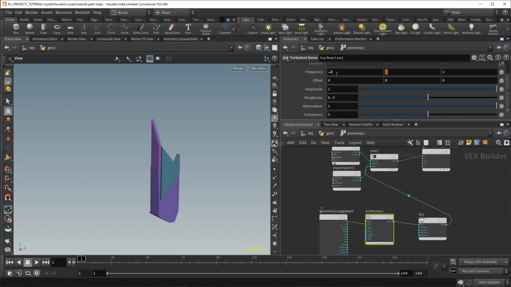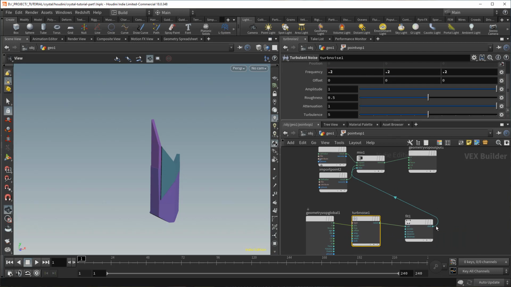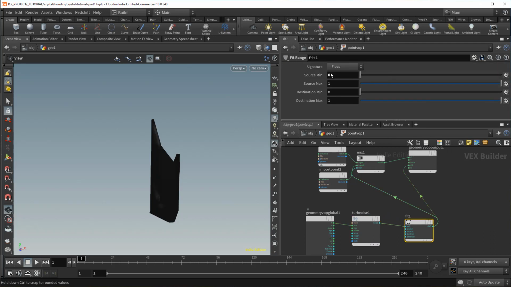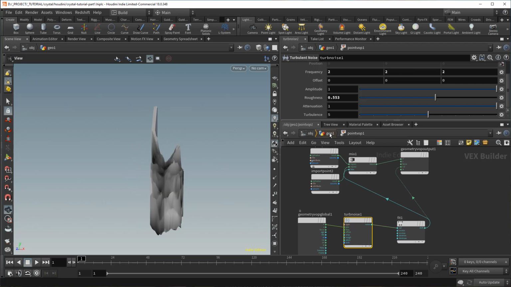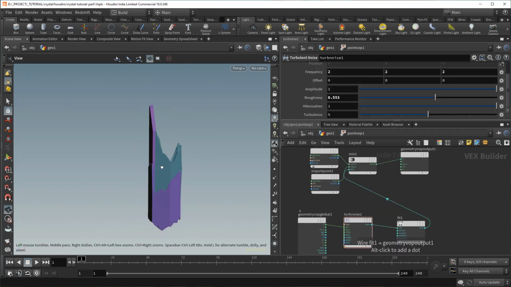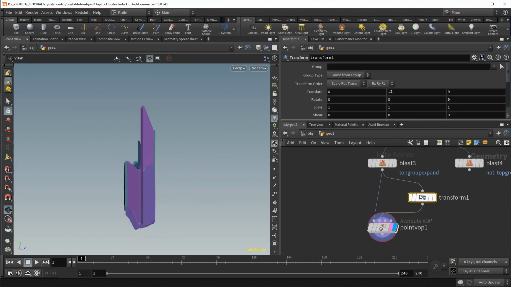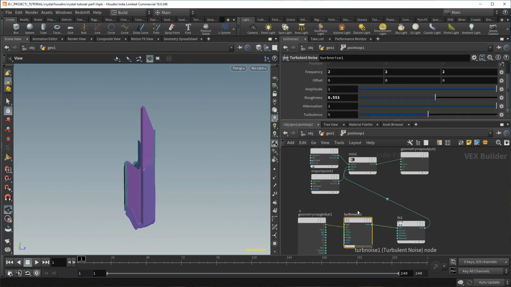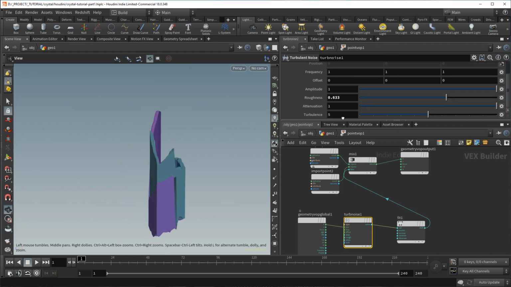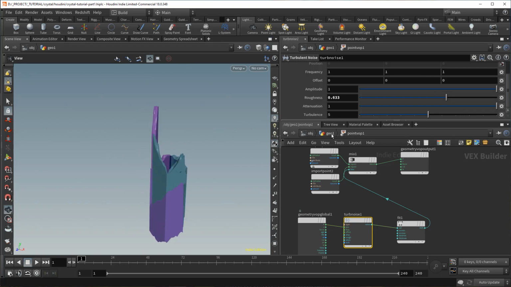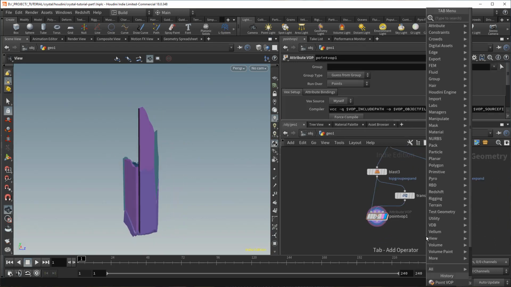So let's reduce the frequency. All right, okay, it's getting better. Can add a bit of roughness, and let's increase the frequency actually. Okay, that's already looking much better. Of course, we can always tweak the transform to give more or less amplitude to the effect. So I'm gonna make some bit more changes. Yeah, that's not so bad.